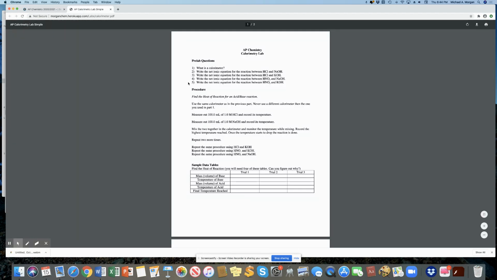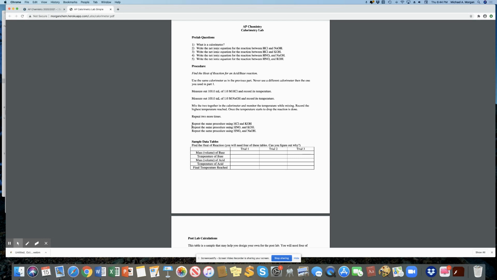Here are the pre-lab questions. The procedure is pretty easy to write up. Now, this procedure is going to involve 4 different chemical reactions, and you're going to do each reaction 3 times. So our first reaction is going to be 100 milliliters of 1 molar HCl with 100 milliliters of 1 molar NaOH. And in this data table, you'll have 4 of these data tables total, 1 for each of the reactions.